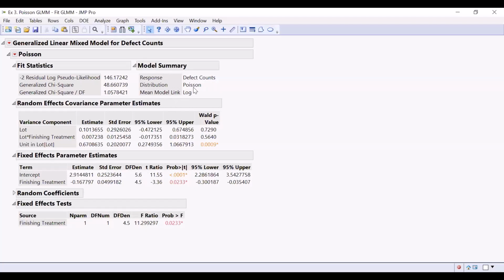And with the Poisson distribution, just like in the generalized linear models, we're modeling actually the log of the response, log of y. In this case, it's log of the number of the defects. Another key piece of information you want to pay attention to is this generalized chi-square divided by degree of freedom. Now, this gives you some indication.